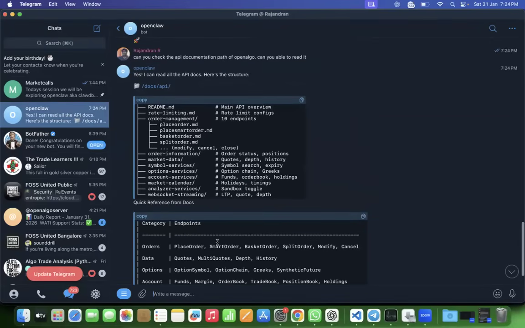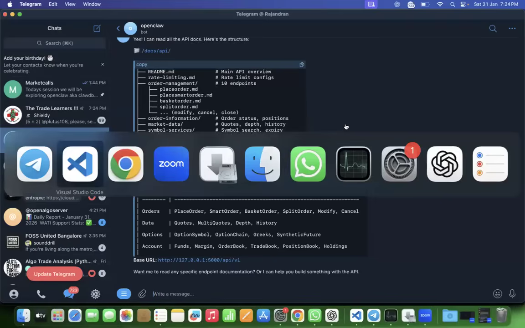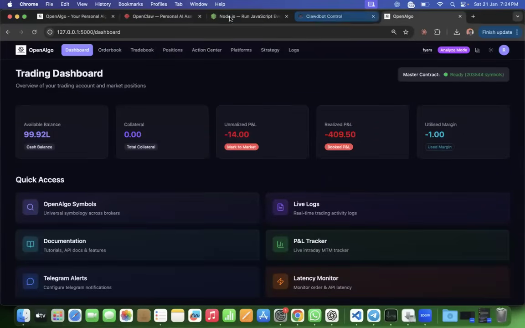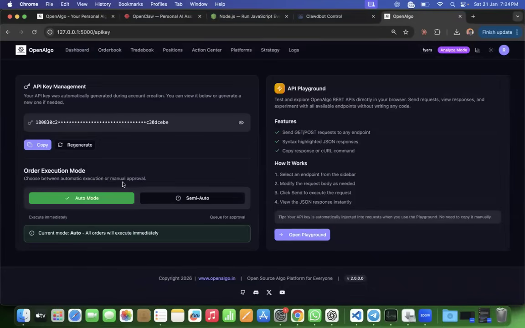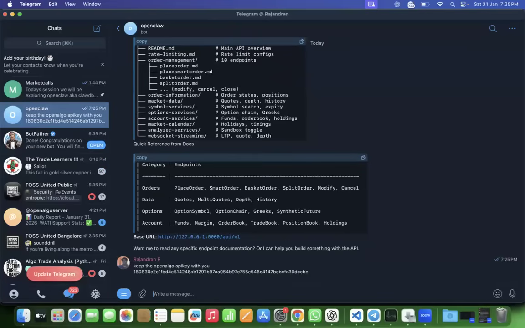Yeah, so place order. These are the list of endpoints it is able to retrieve. It's able to render the base URL. Now, what access I'm going to give is the API access. So here's the API key. I'm going to copy the API key. I'll say like, keep the OpenAlgo API key with you. Remember it. So it'll always remember whatever you're typing, it's going to remember about you.